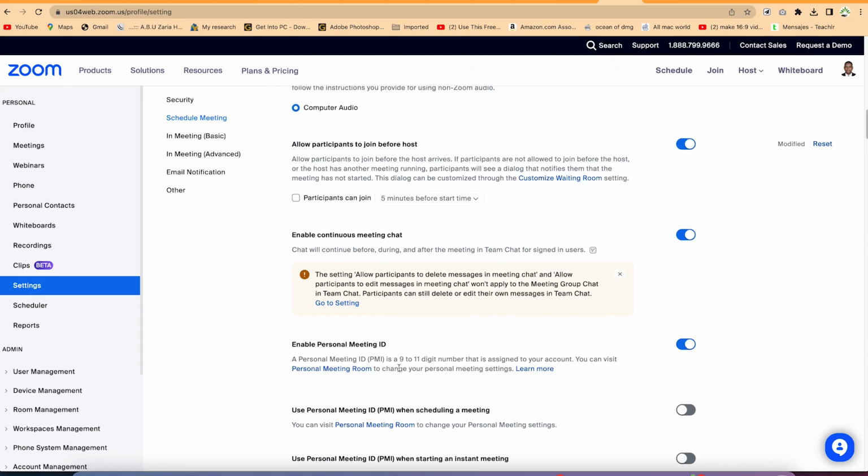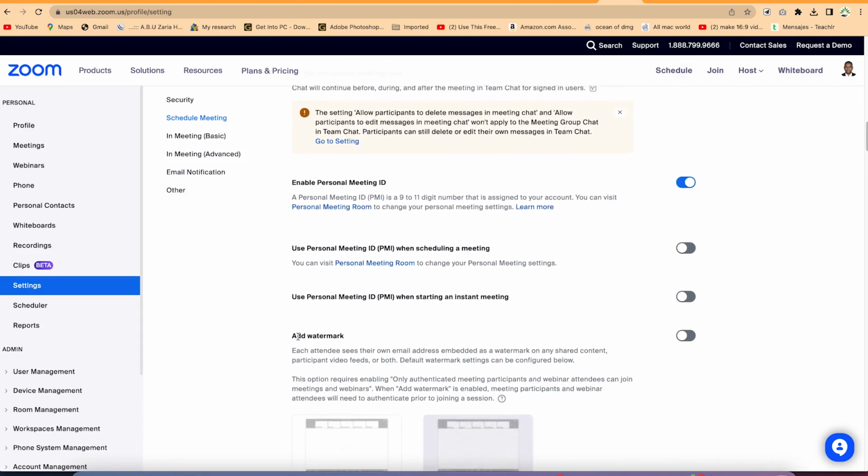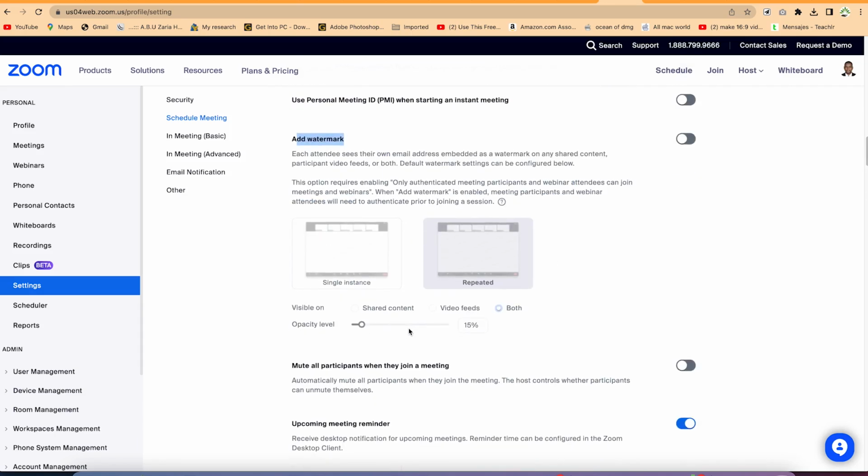And then we can enable personal ID, in cases if you have personal ID, you may not allow, and you can allow watermark during the meetings. That could be their email addresses or thereabout.